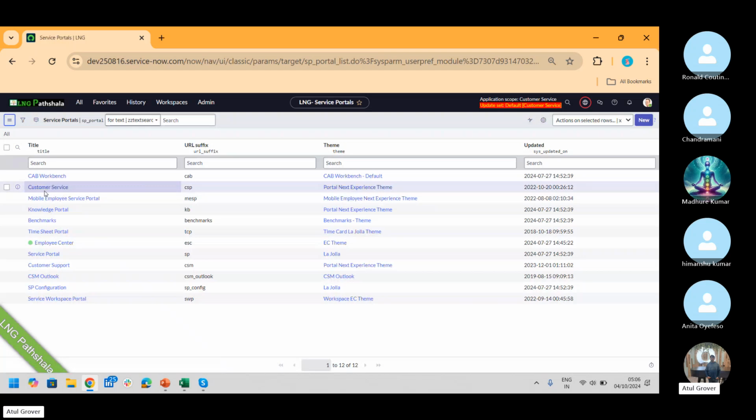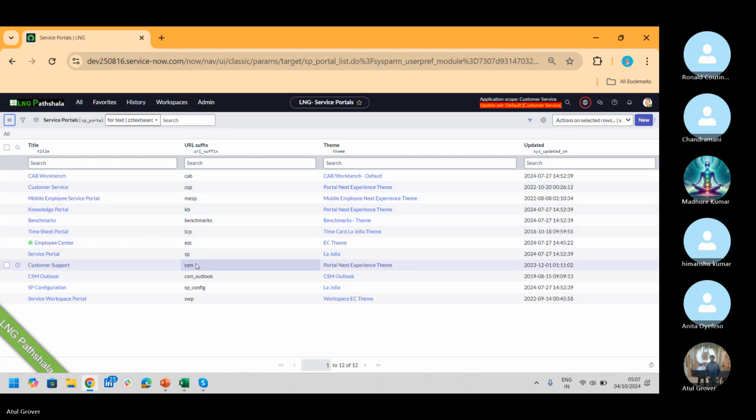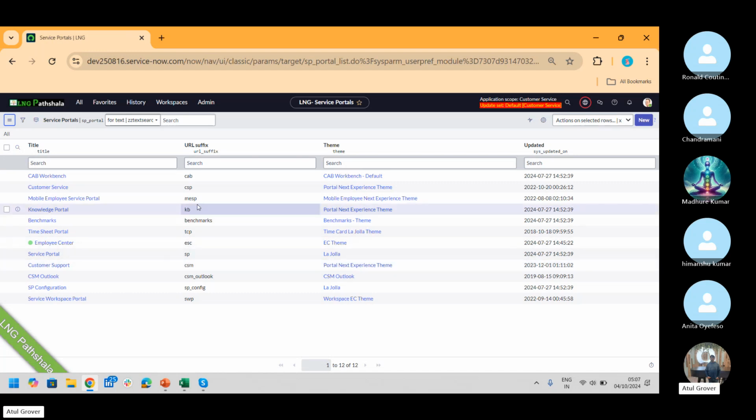Did anybody able to find out the reason in my instance why I'm not able to see the reporting module? Give it a try. So mainly the portals which I will be getting: CSP, CSM, okay, and KB. And there is one more portal you can see that is called the community portal.